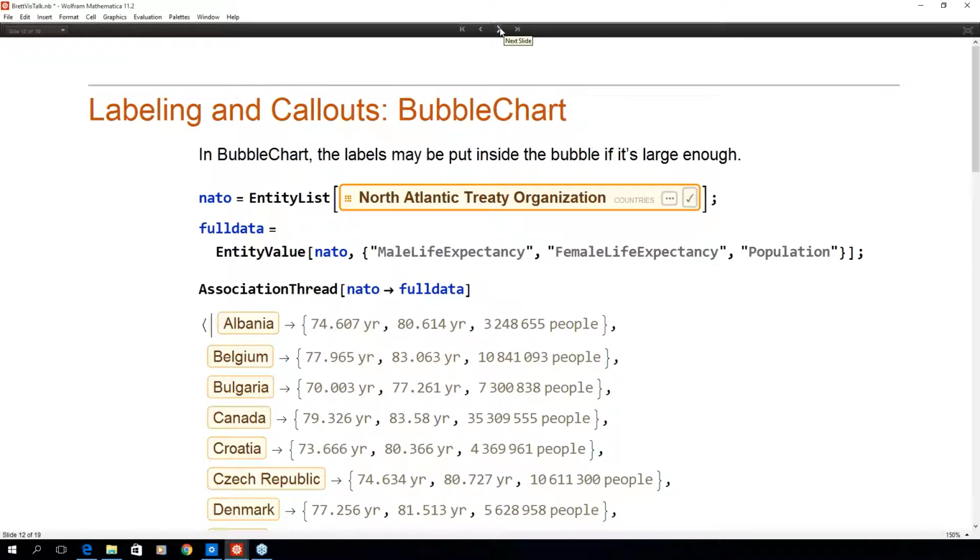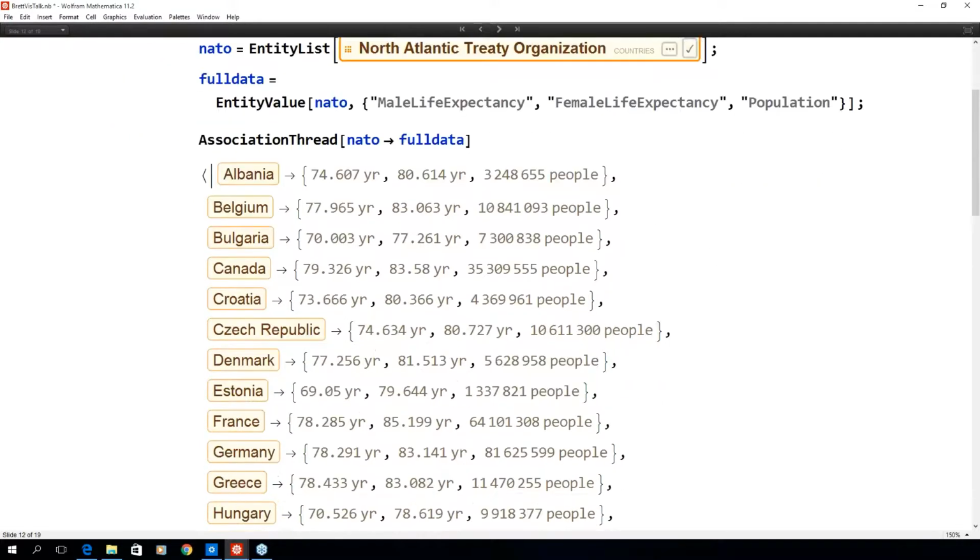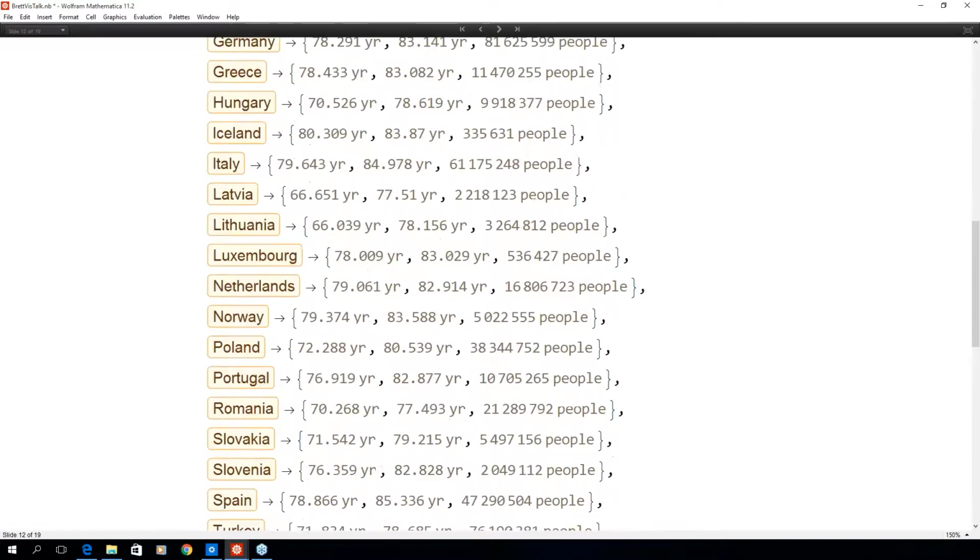And then this example for callouts is going to be bubble chart. So bubble chart takes sort of 3 numbers per data point, an X position, a Y position, and a size. And so we're looking at male life expectancy on the X-axis, female life expectancy on the Y-axis, and the bubbles are going to be sized according to the population. And again, we have an association here, and those are going to provide the labels.